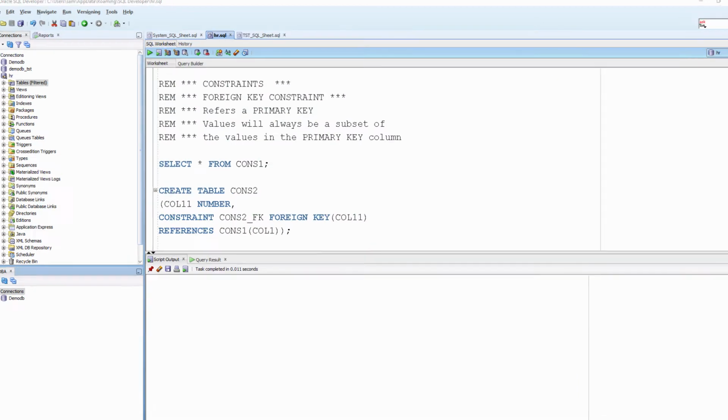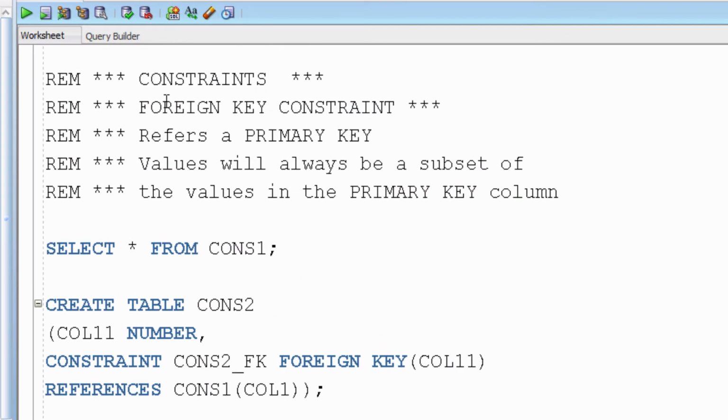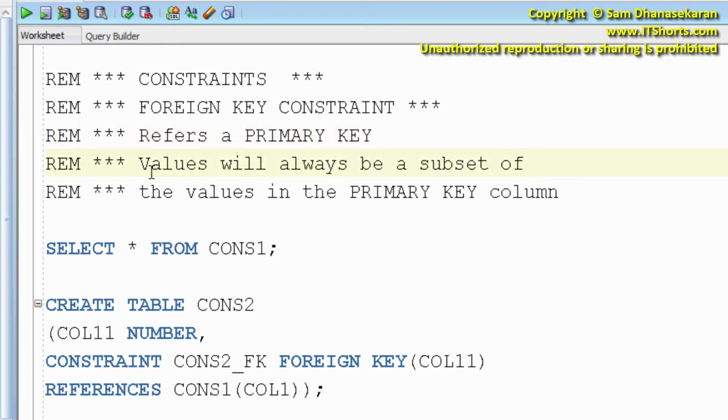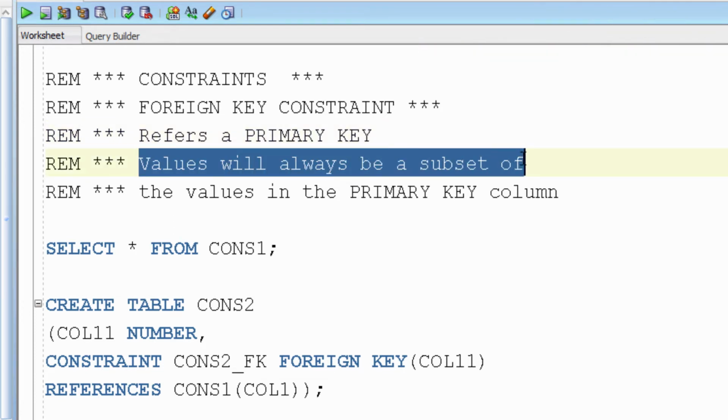A foreign key constraint refers to a primary key constraint. This is needed because there will be situations where a data set must be a subset of another data set. It cannot have any other values.